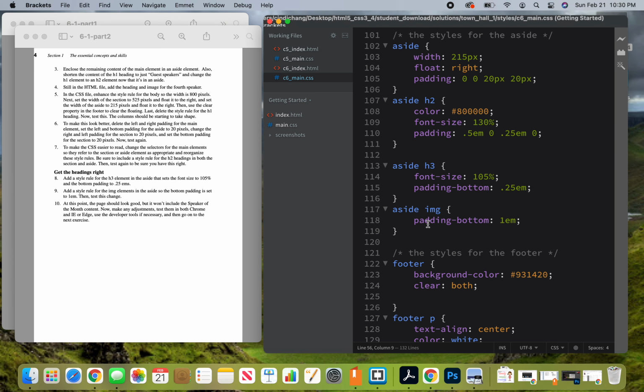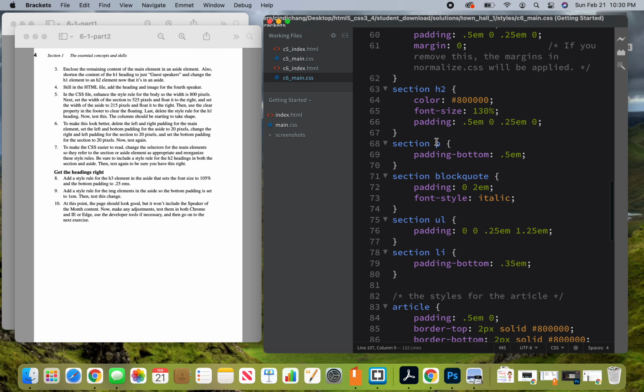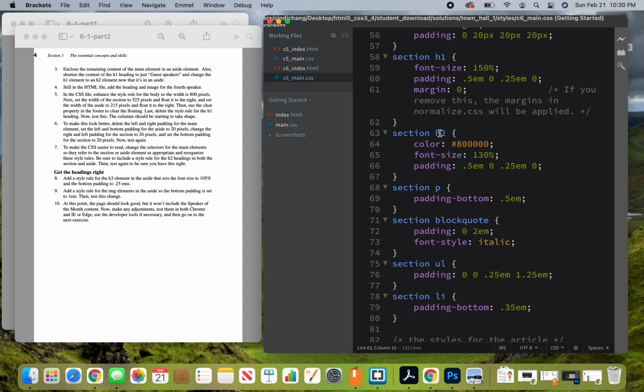Alright, and then be sure to include a style rule for the H2 headings in both the section and the aside. So here's your aside. And your section H2 is right here. Okay, and then test it, make sure everything's looking good.